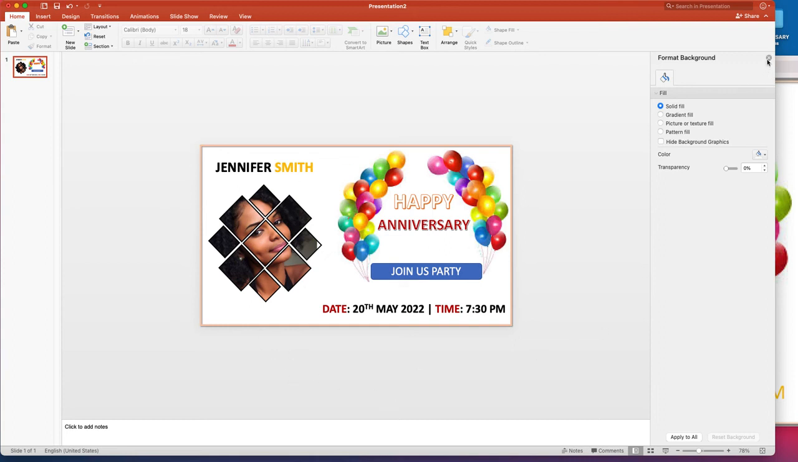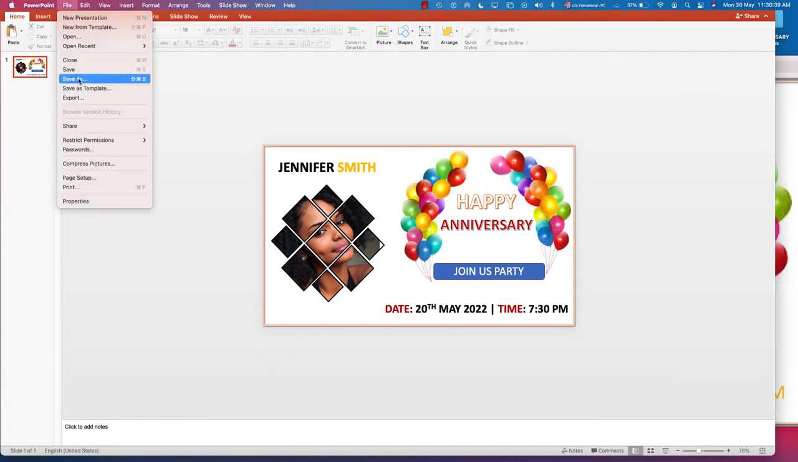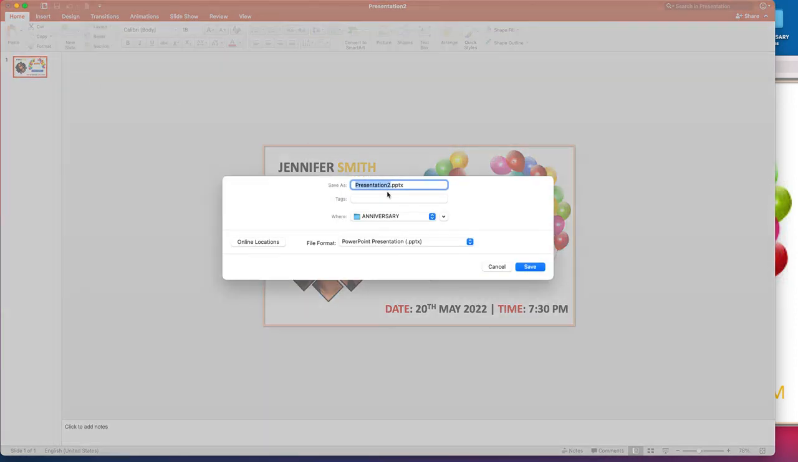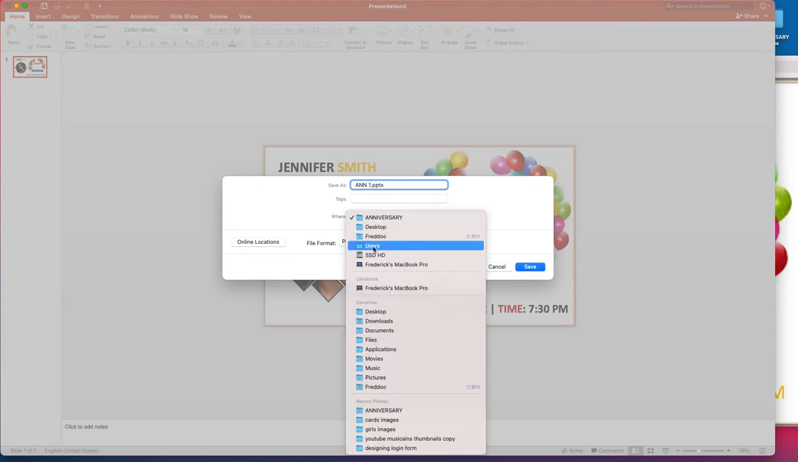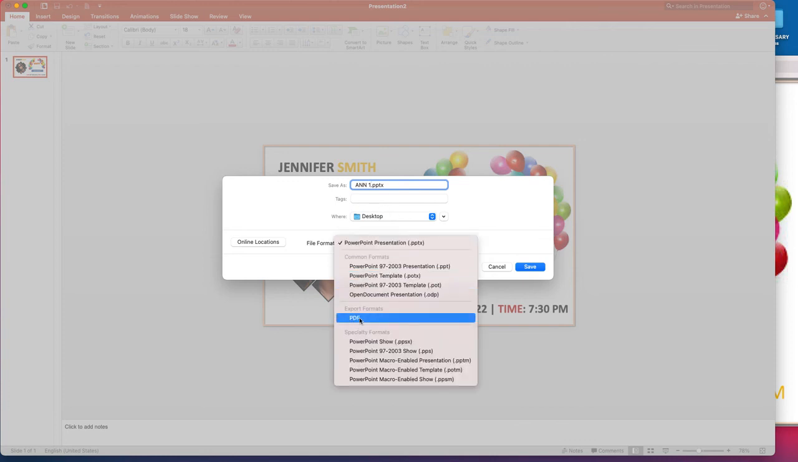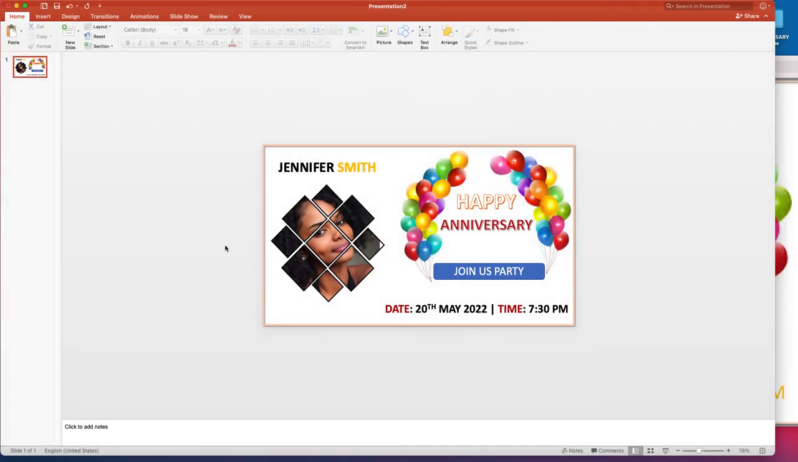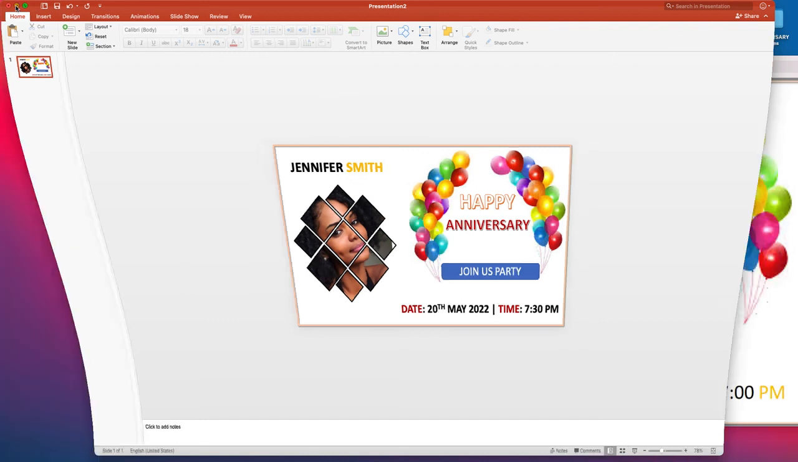Now how can we save this? Don't worry, just go to File and click on Save As. In Save As, you can save this as a PDF document, and you can still save it as a picture. So first, let's save it as a PDF document. Let's name it Anniversary 1. Then where I want to save it is on the desktop. Then click on this, then select PDF, and click on Export. All right.